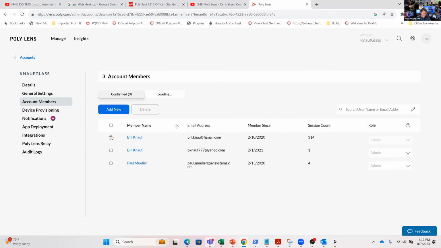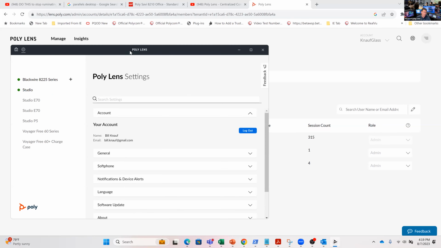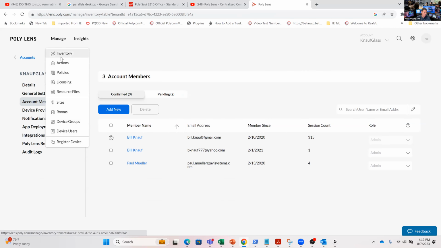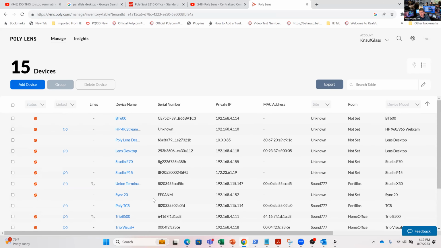So anything that I have locally on my own end user computer is getting pushed up to this cloud instance under inventory. So everything will show up here.